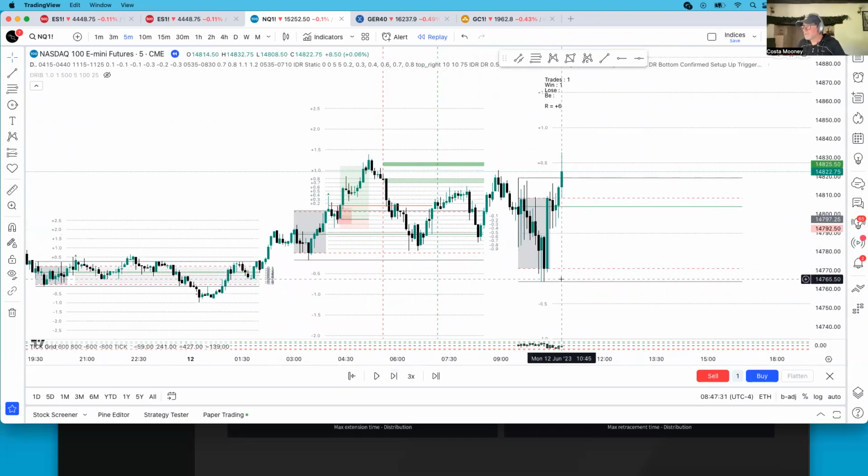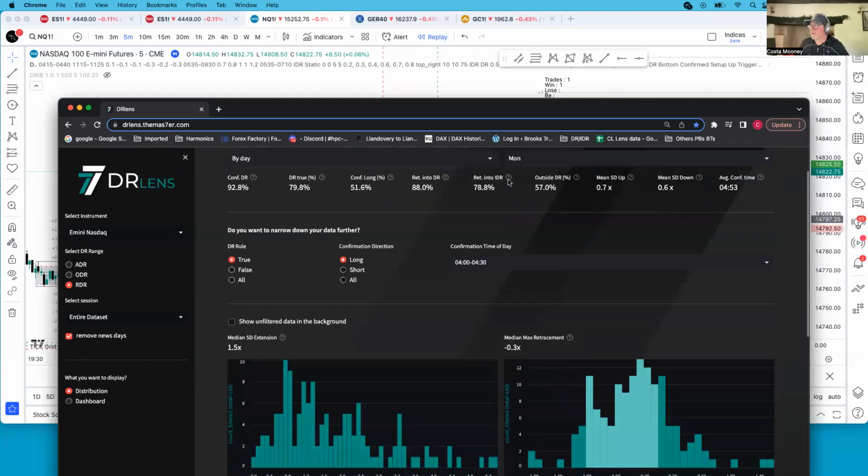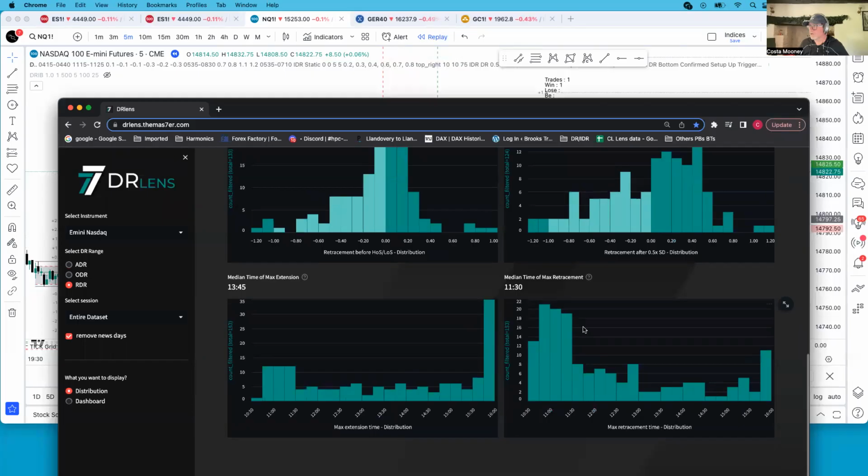Okay. So we're RDR, bucket one confirmation. Let's go back to lens. RDR, NASDAQ, Monday, long, bucket one confirmation. Okay, this is interesting. Now, so we're going to go through the process again of setting this up.